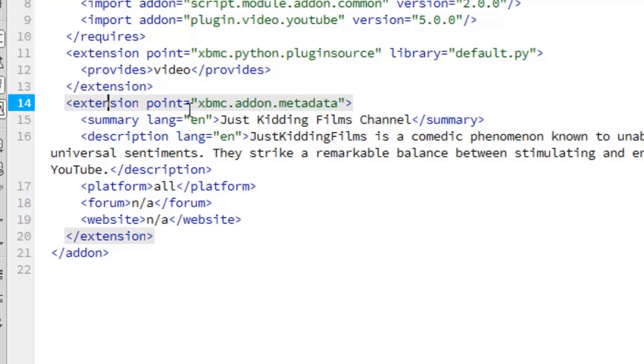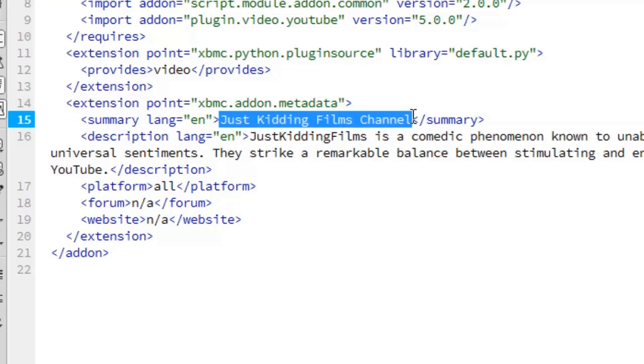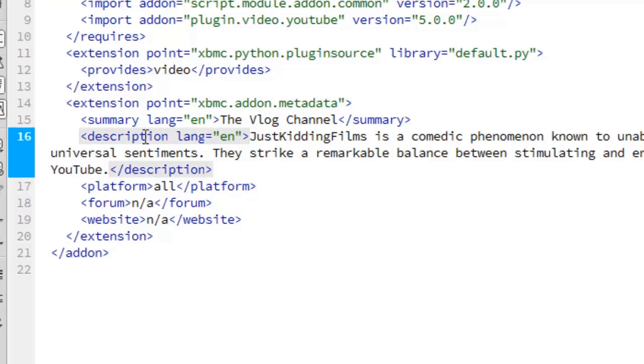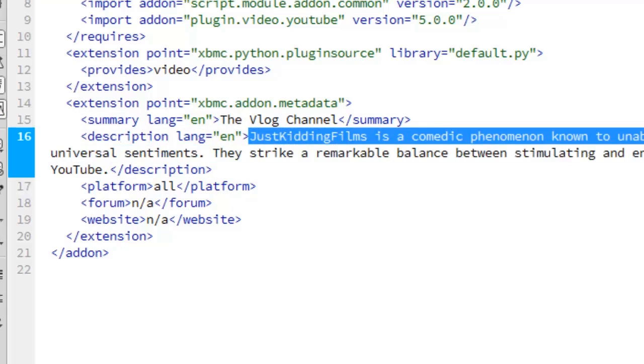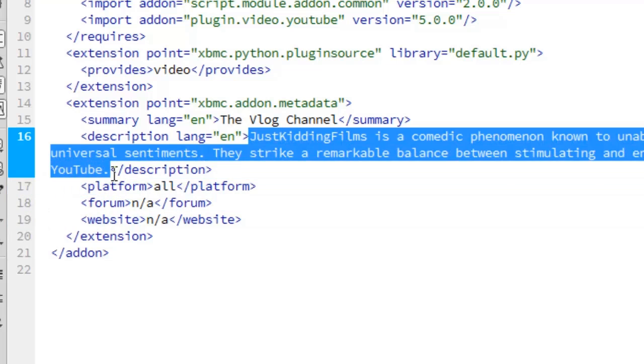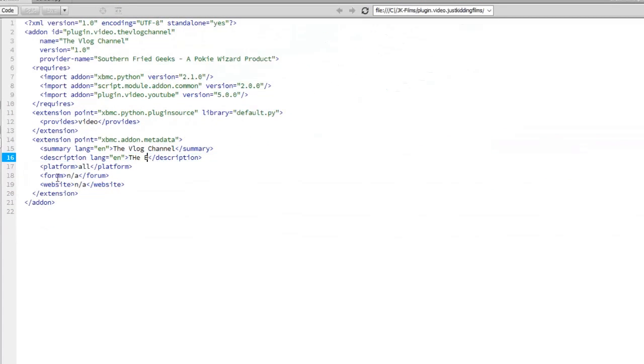The next one is the extension port for your metadata. So here we will change the summary English from Just Kidding Films channel to the vlog channel, just like that. And then our next tag will be our description. And we'll just change this real quick to the best vlogs on YouTube.